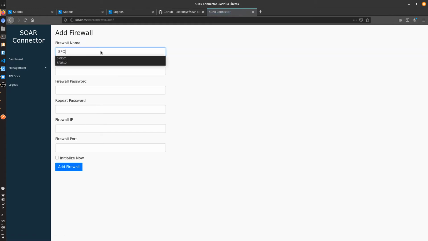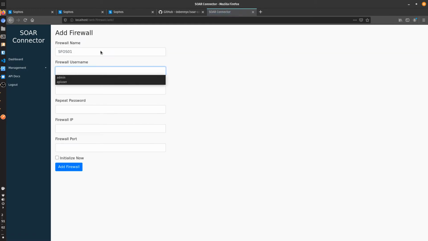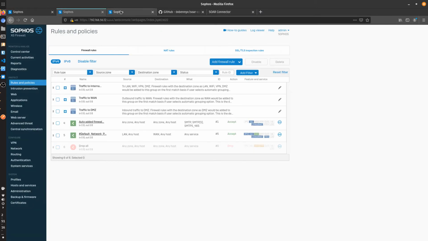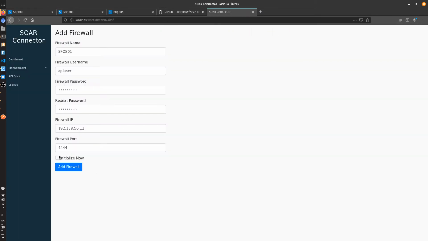So let's put in a firewall called SOPHOS Firewall OS 01, API user, and we'll put in a super secure password. We'll then put in the IP address. For me, I've just got these running on VirtualBox at the moment on just host-only adapters. And I'm going to choose to initialize now. Now, if I don't select initialize now, that creates a job queue for the firewall worker. So that will then set up a job that will run within 10 minutes and initialize all uninitialized firewalls.